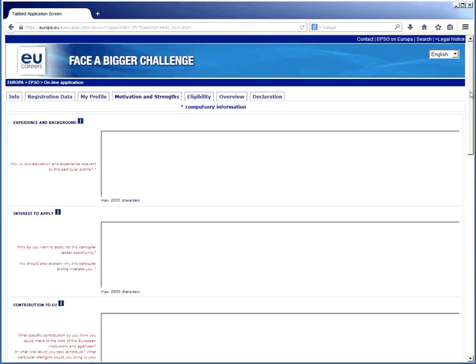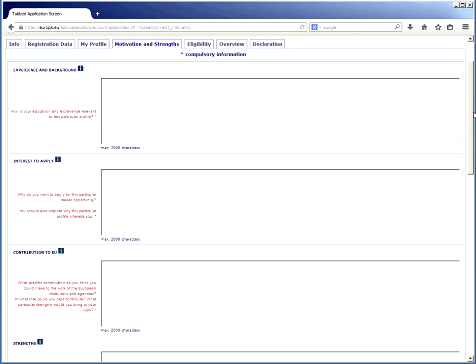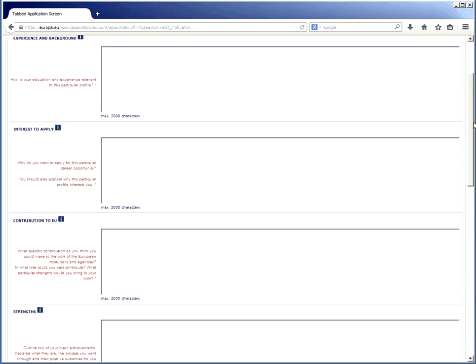You should definitely not neglect the Motivation and Strengths tab, as it is one of the most important parts of your Epso application. Its role is to give you the chance to stand out from the crowd. In a few phrases, you must convince the members of the selection board that you are suitable for the position, that your experience matches the competition requirements, and that you are the ideal candidate to work for the European institutions. Your answers will definitely be read by the selection board, and the info you have provided here might be useful in the following phases of the competition.